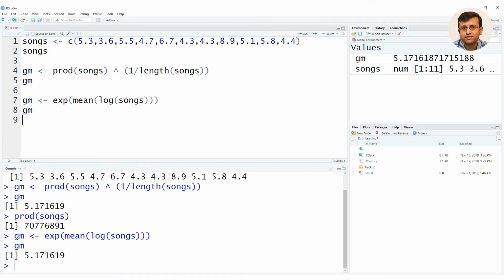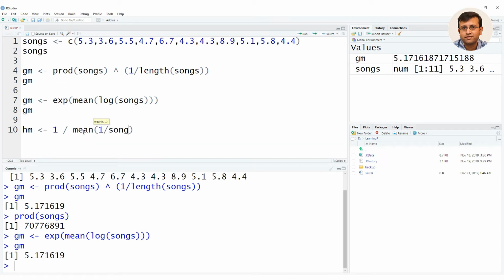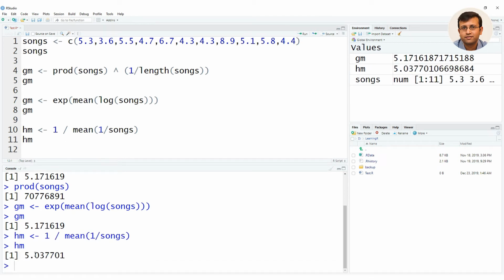Let us now look at how to practically compute harmonic mean in R programming language. So now the harmonic mean is 1 divided by mean of 1 divided by songs. Remember that songs is a vector. So 1 divided by songs will actually be computed as 1 divided by each element, and then the mean is calculated. In the next statement, we will display the value stored in an object hm. When we execute these statements, we get the value of the harmonic mean, which is 5.0377.